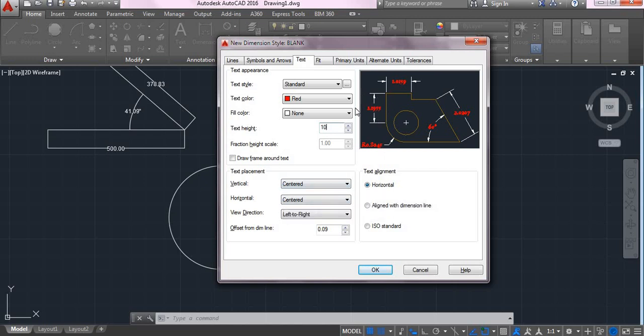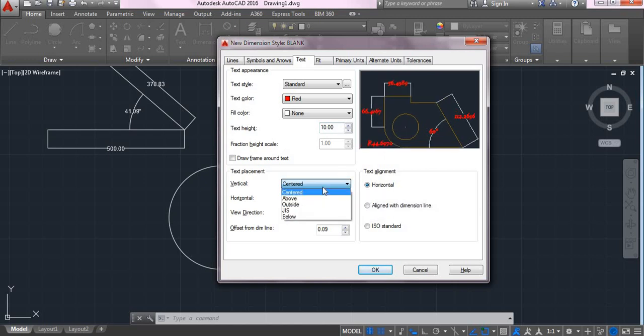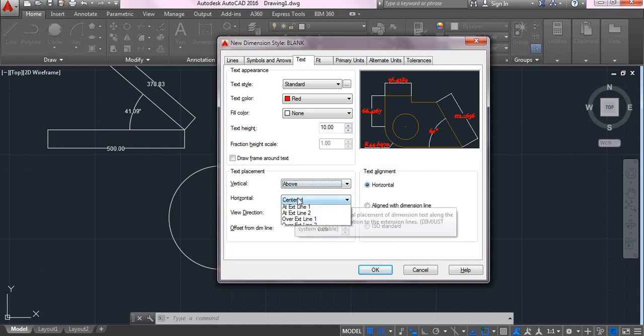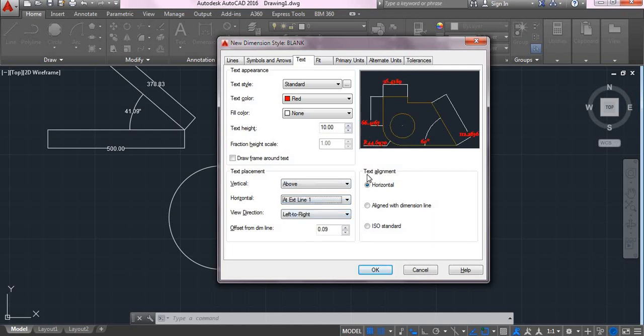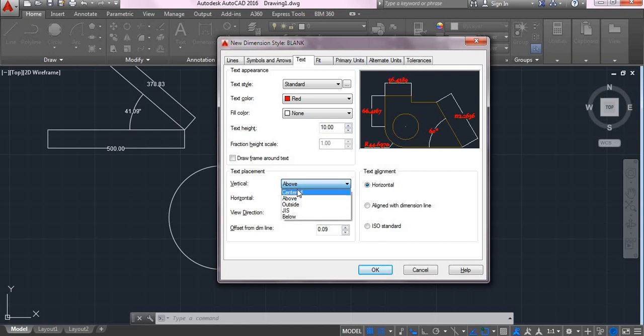For vertical, it has been selected as centered. If I change this, then you can see the preview here changing. I'm giving above, so that the dimension is drawn above the dimension line. In horizontal also, if you go for at extension line one, you can see the changing dimensions. So usually we prefer center itself, and don't make any changes in this.